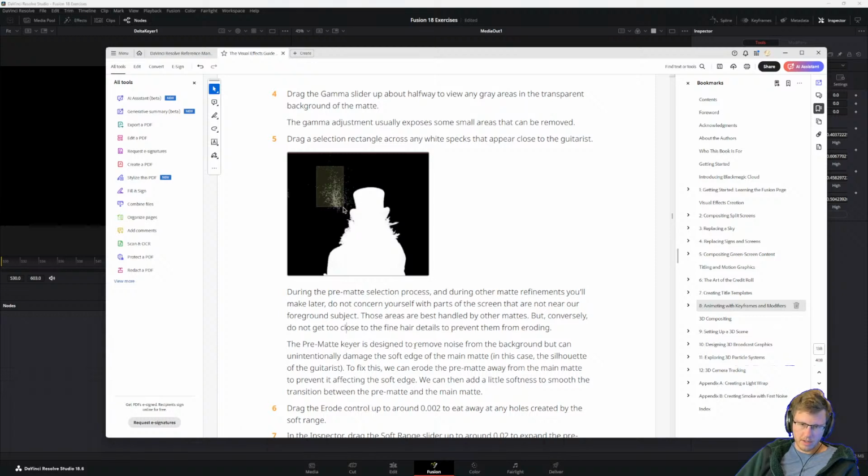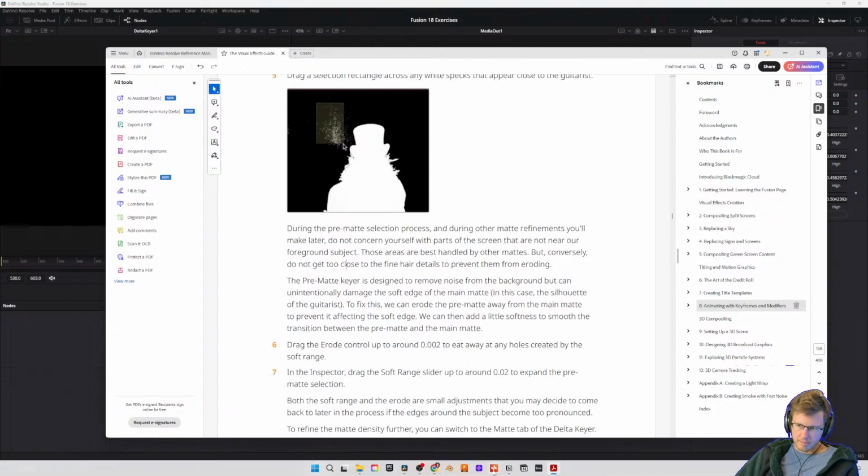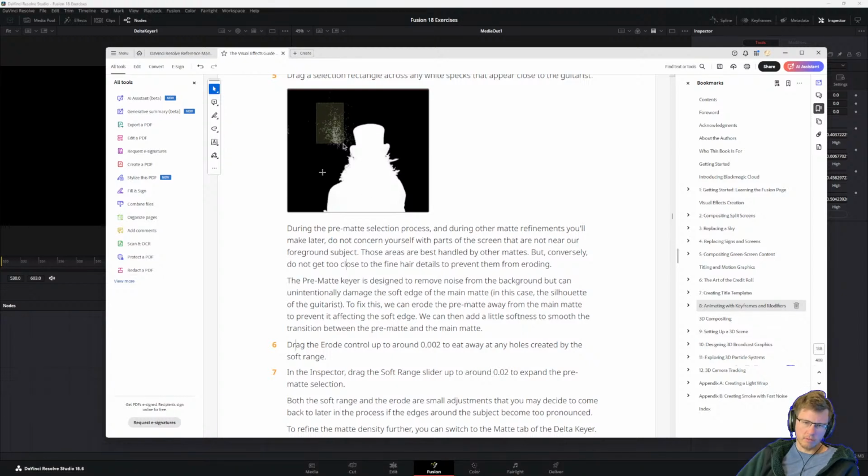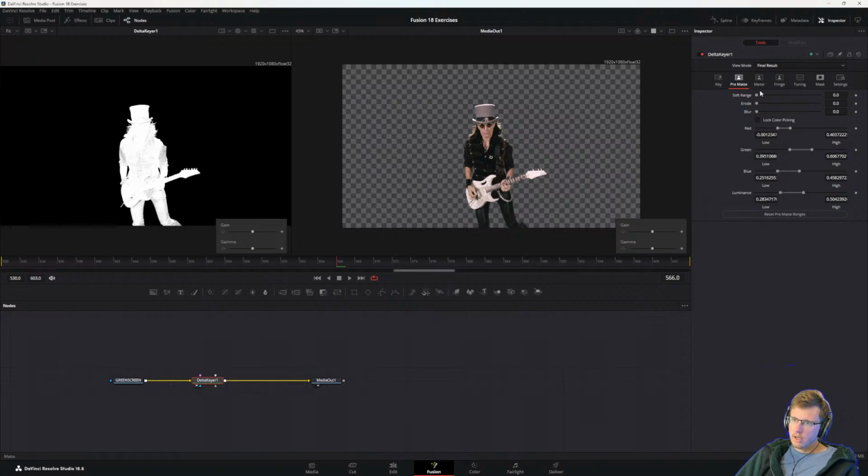Okay, so the pre-matte keyer is designed to remove noise from the background, but can unintentionally damage the soft edge of the main matte, in this case, the silhouette of the guitarist. So to fix this, we erode the pre-matte away from the main matte to prevent it affecting the soft edge. We can then add a little softness to smooth the transition between the pre-matte and the main matte. So we drag the erode control up to around 0.002 to eat away at any holes created by the soft edge. They're saying we drag erode up a little bit, 0.002.